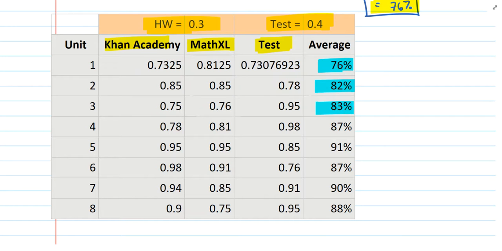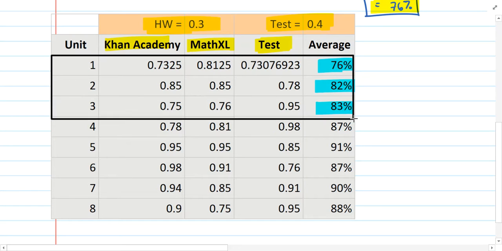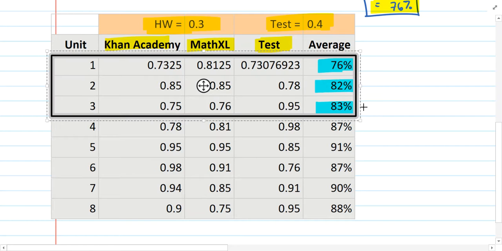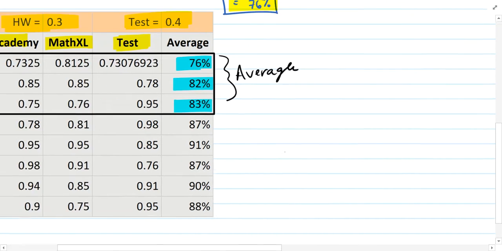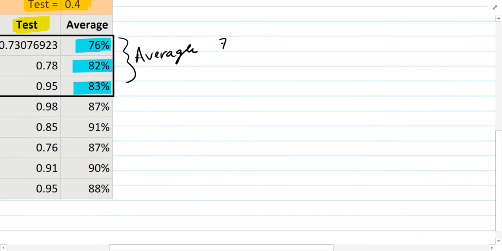When it comes time to end the quarter and I report grades for the quarter, let's say we've only finished these first 3 units within the quarter. Well, then your overall score would be an average of these averages. And that would mean adding together these scores, so 76 plus 82 plus 83, and since there are 3 units, we're just going to find the average, so we'll add those 3 together and divide by 3.